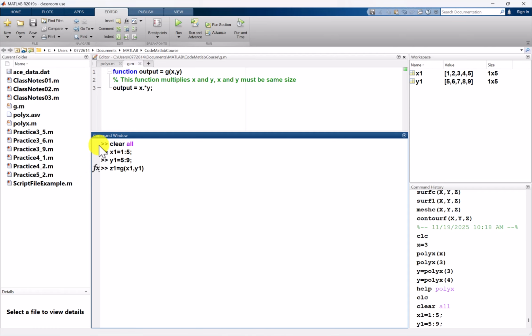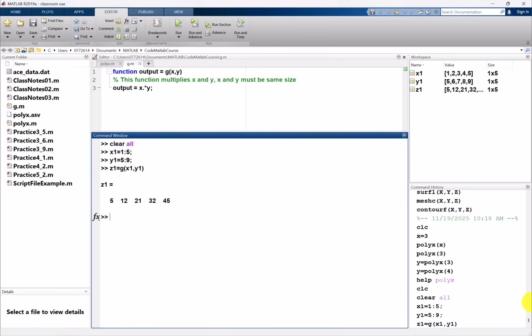Okay, so the point is, what I name this on my command line or a different script file is independent of the way I define it here. What I name this guy is independent of this guy, independent of this guy. What is very important is that you call G the way it's defined here. Okay, that's the most important thing. Okay, and then I'm going to press enter, and then I get this output: 5, 12, 21, 32, 45, and essentially what it's doing is multiplying 1, 2, 3, 4, 5 by 5, 6, 7, 8, 9, and these are the outputs element by element because we put the dot operator.